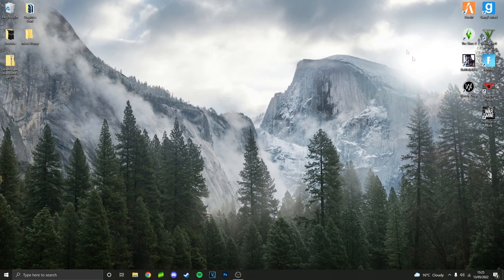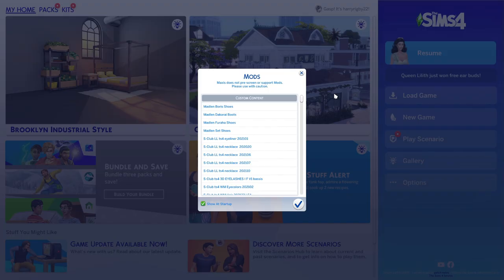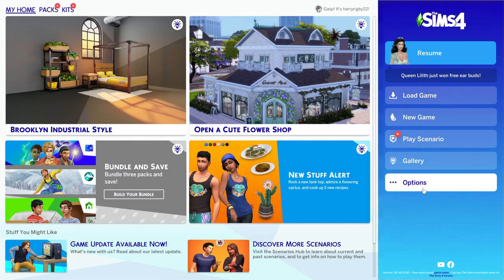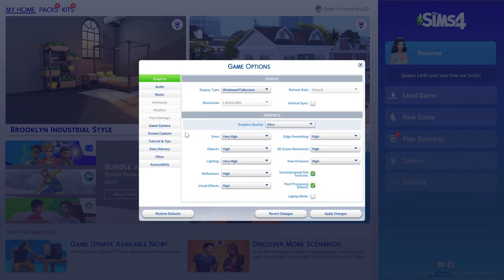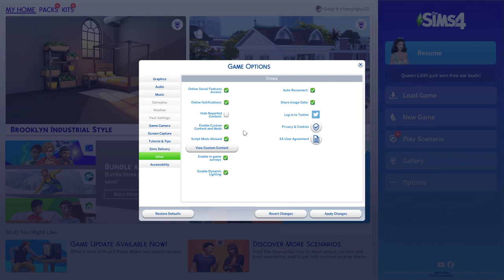We just want to make sure we've got a couple of things activated in the settings, so we'll go over to the game now. Okay, so when you jump into your game, you should have this little mods box, especially if you've never installed mods before. This should come up. You just want to okay that, and then you want to go over to where it says options, click on game options, click on other, and then just make sure enable custom content and mods is ticked and script mods allowed are ticked, and then just click apply changes.